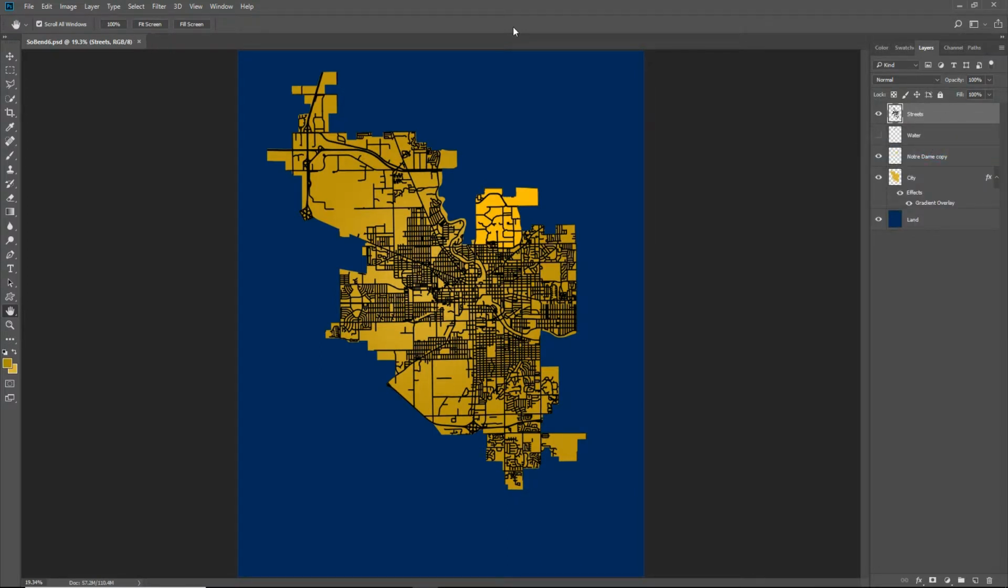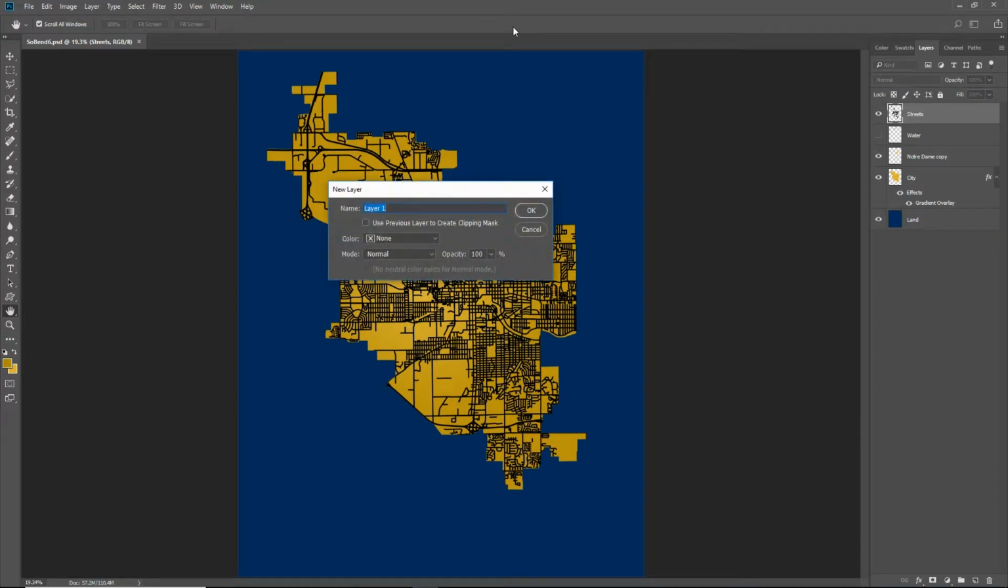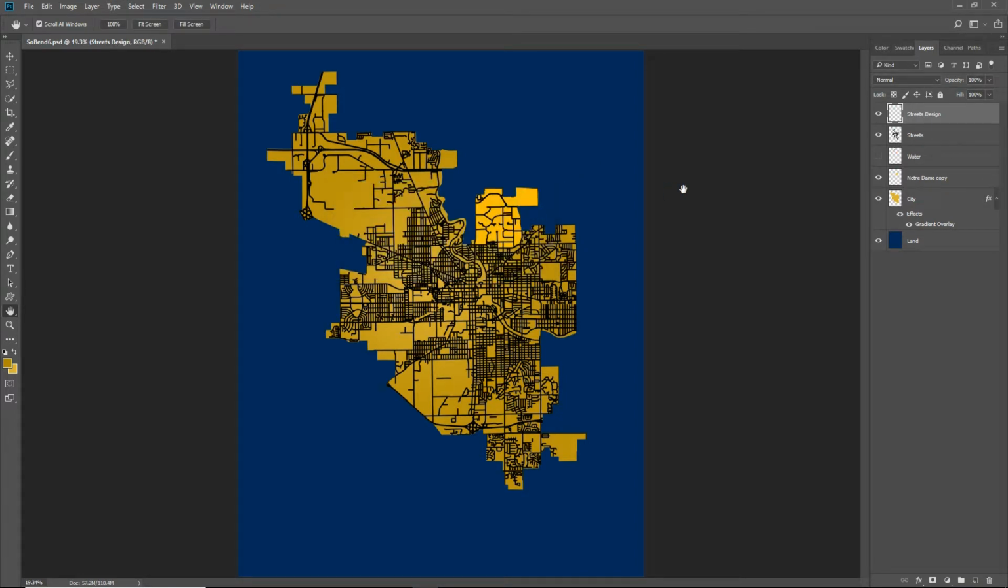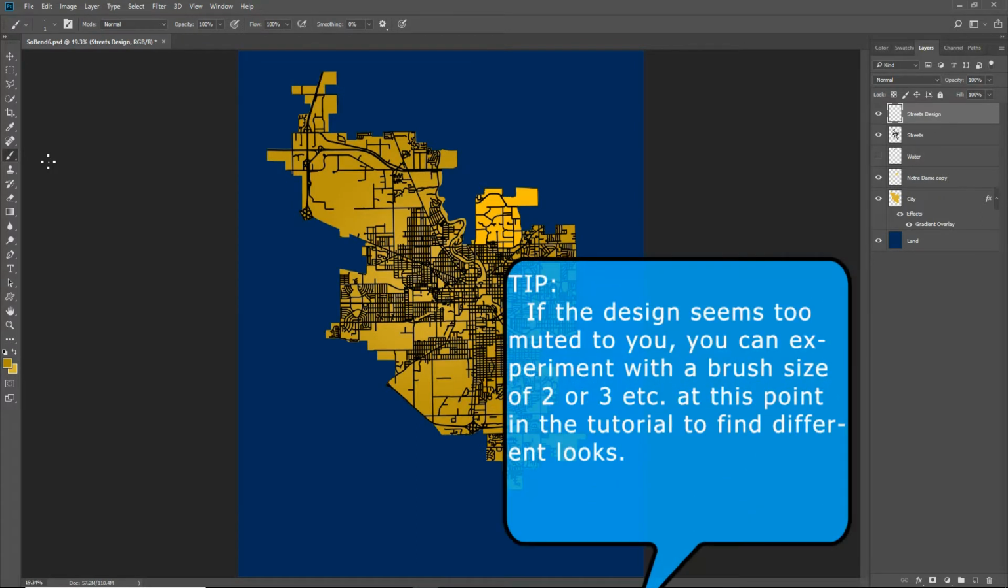Next, we will make a muted street design overlay for the city. Shift Ctrl plus N to make a new layer above the streets layer. Name it Streets Design. Open a brush tool. Choose a hard round brush at 100% opacity with 1 pixel size. Make the foreground color white.